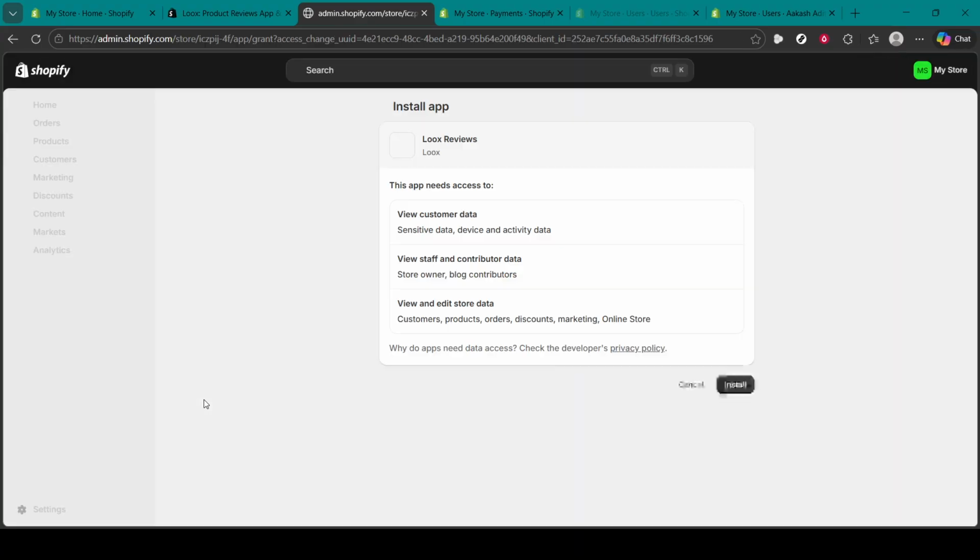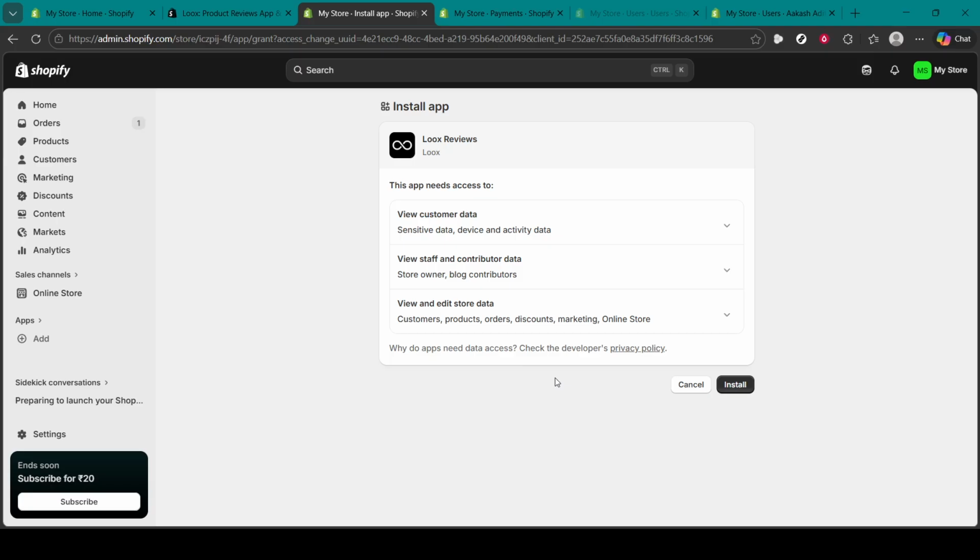Luke's will guide you through a quick setup. Follow the on-screen prompts to choose basic display preferences. If you're unsure about any setting, stick to the defaults for now. You can always return later to fine-tune the look, the email timing for review requests, and how media is displayed.